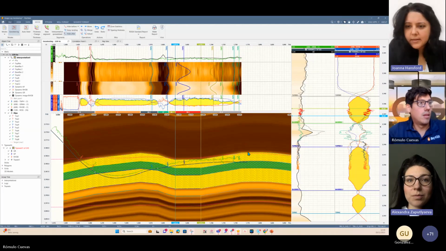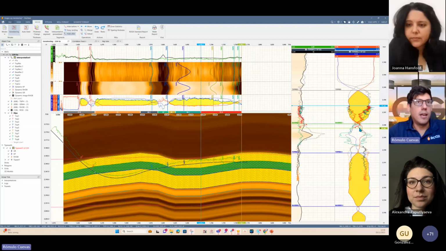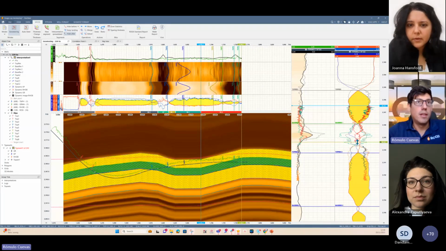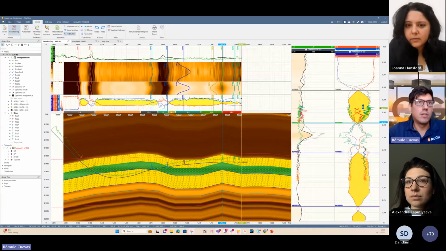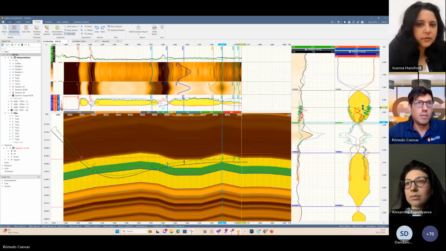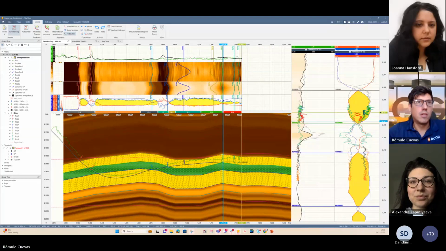It's also possible to add seismic data, is that right, Romulo? Yes, exactly. It's possible to add seismic data here. So we can load this seismic data into the cloud, and then we will visualize it in the cross section. Okay. I'm just going to finish this correlation here.